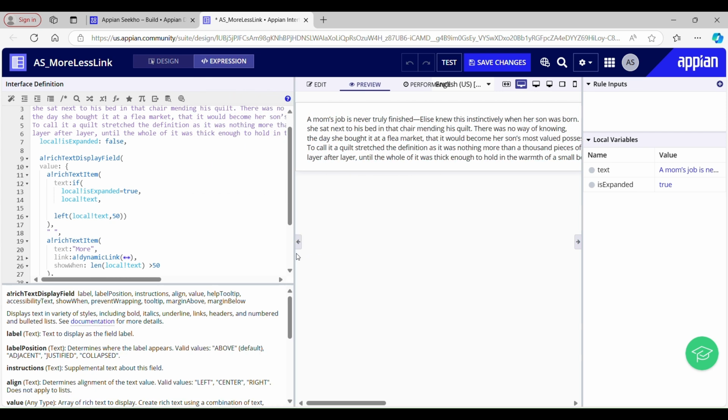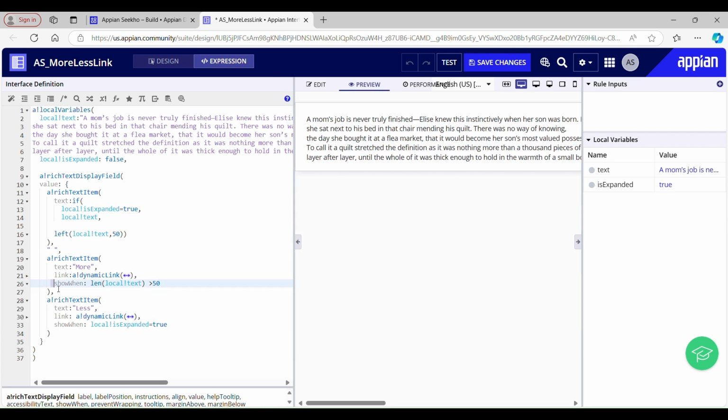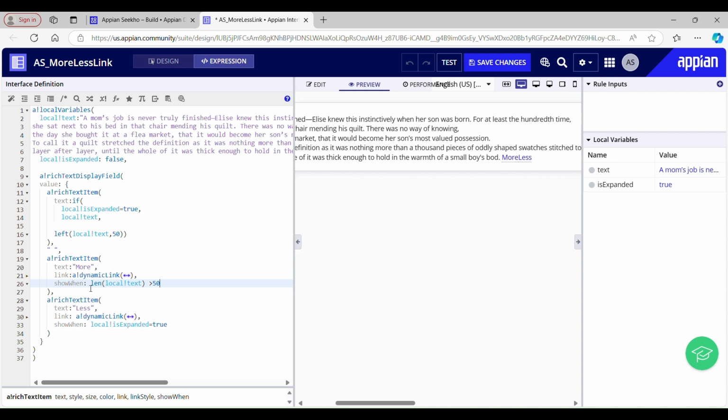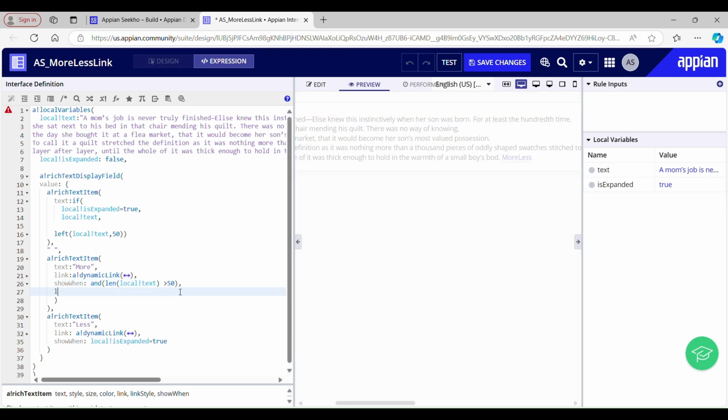Okay. So here we have the show only when the length of characters in this text is greater than 50. So length of characters in this text is greater than 50. That's why I'm able to see this more. But along with this condition, we have to use one more condition. Show the more link when the value of this local is expanded is set to false. When the more link is clicked, the value gets updated to true. So that will not be shown, right? Using AND function, local is expanded.